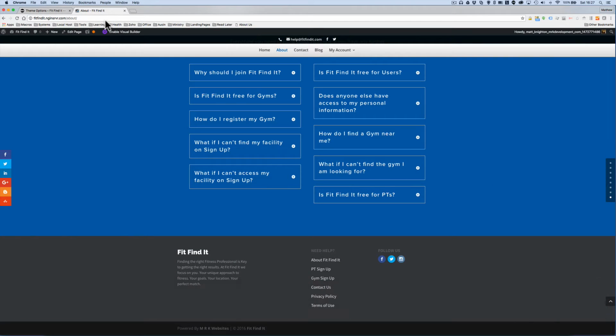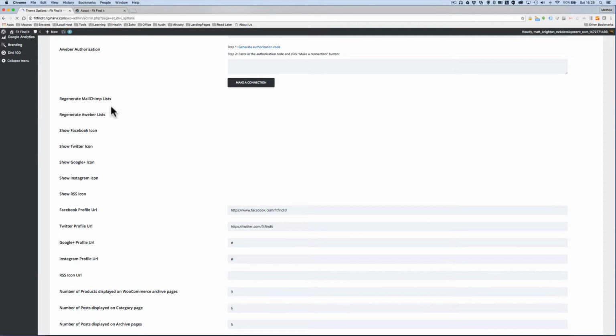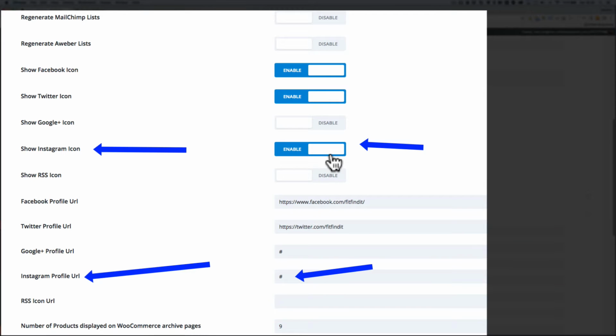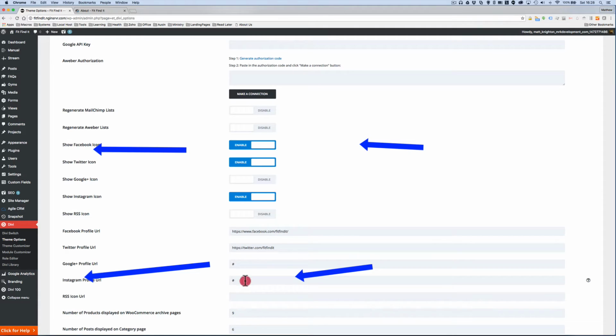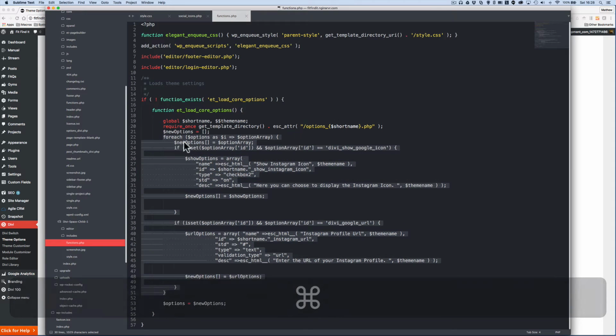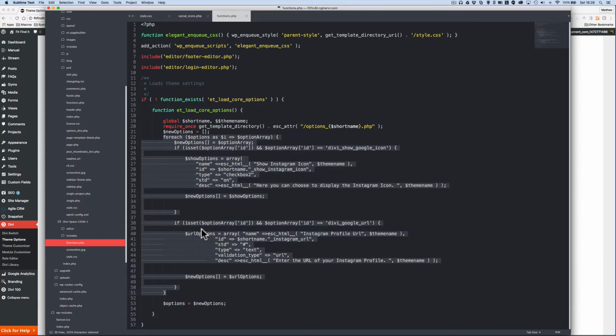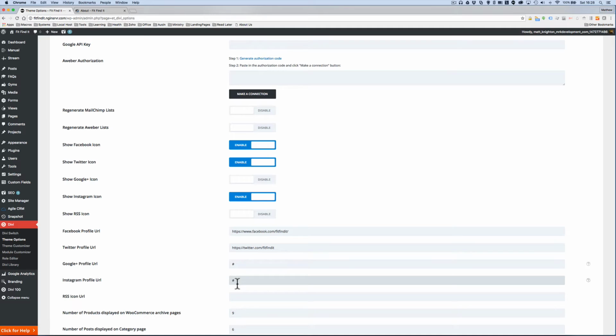Okay, so let's see what we've got. So I go back to my backend here and I'm going to refresh. And now I've got show Instagram icon is enabled. Cool. And Instagram profile URL down here. So the extension in the code, the first item has extended the switch. The second item has extended the URL area.